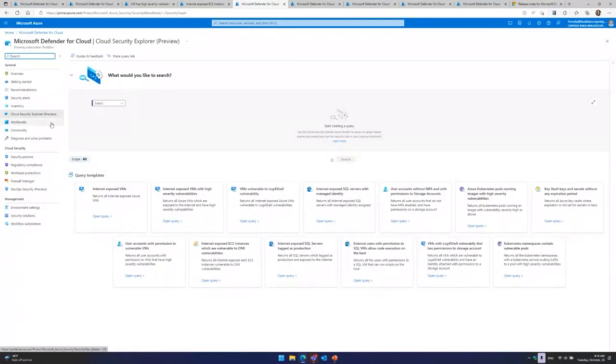The other thing that we also released is the Cloud Security Explorer. This is an easy way to start building queries. We know that a lot of our customers are very involved in KQL.